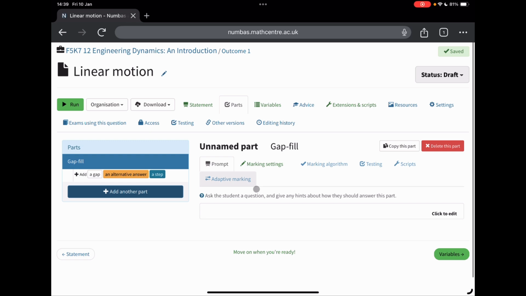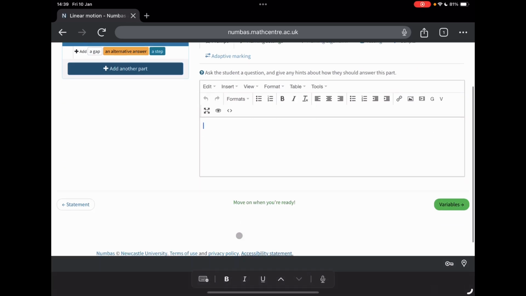So the prompt is, for the first bit, I'm going to say convert the initial velocity to appropriate units to use in a calculation. And again, I'm just going to put a wee bit of LaTeX for the U, just to make it look fancier.